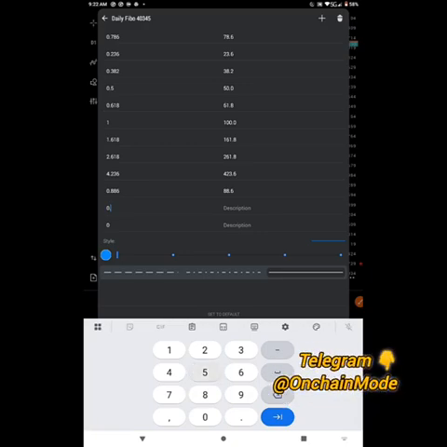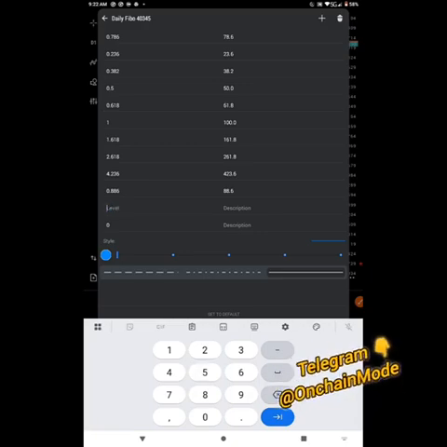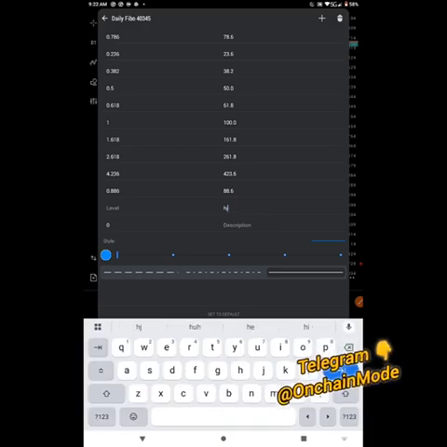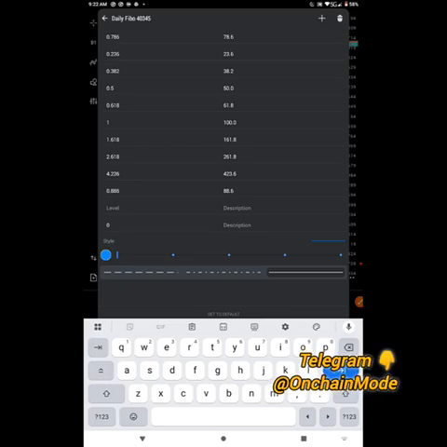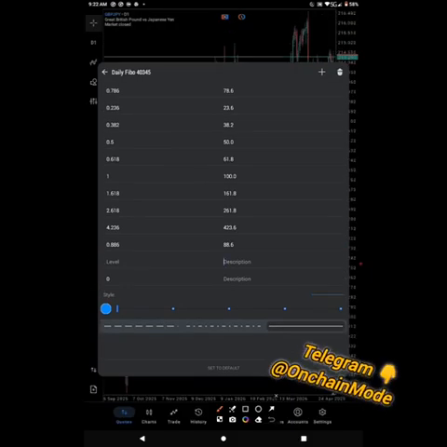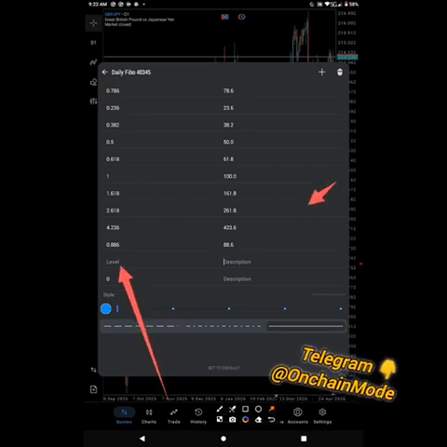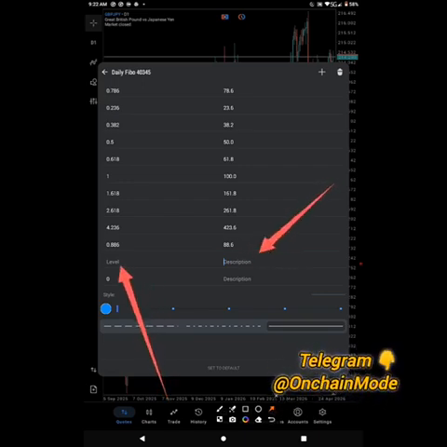Okay, you can add any number of your choice, and then you can also add a description. All right, you can add a description of your choice. You can add anything you want, just to reflect the number that is here, so that whenever you are trading, you know that the description is showing right where the number is, guys.